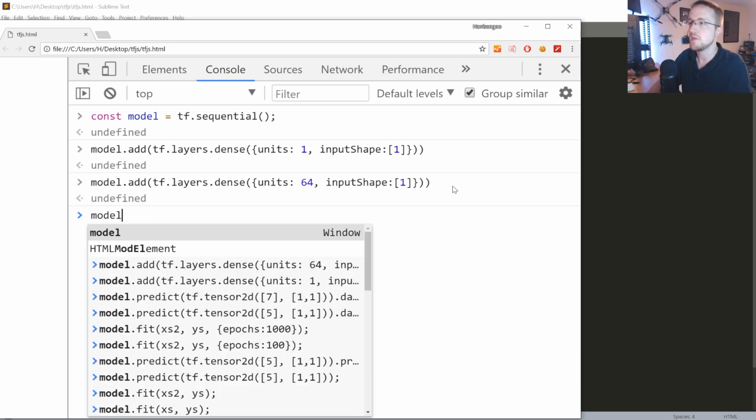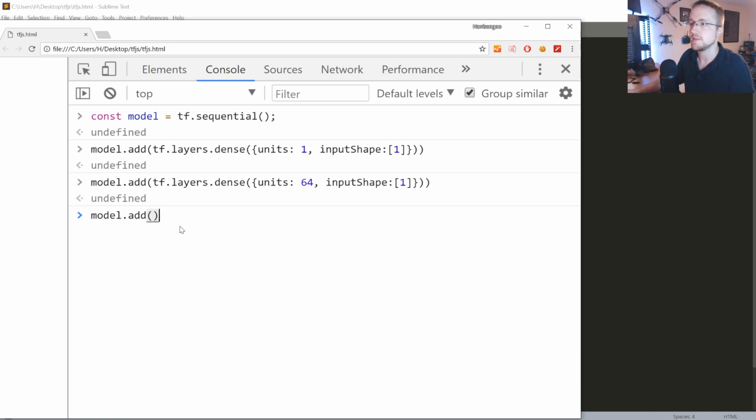And then let's do model.add again. Units, we'll make this 1, because we're looking for a single number out, and then the input shape coming into it would be 64 in this case.